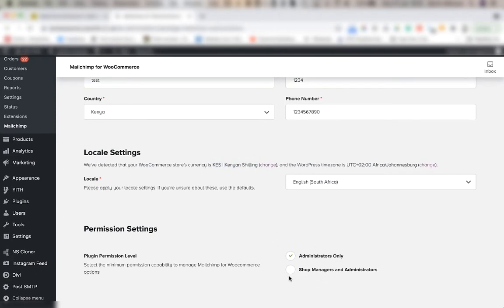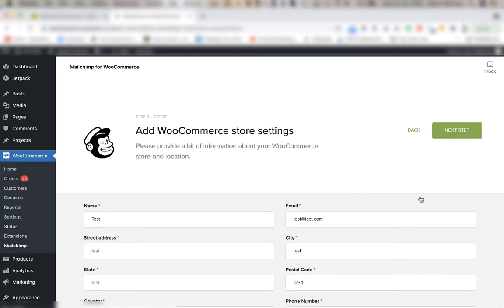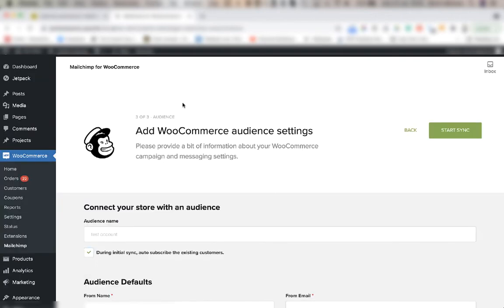Below is the permission settings. If you would like your shop managers and admins to be able to edit the WooCommerce pop-up, then set shop managers and admins. If you would only like your store admin to be able to edit the WooCommerce pop-up, then leave it on administrators only. But this depends on how you run your business and who you want running it. Once you are done, click Next Step.